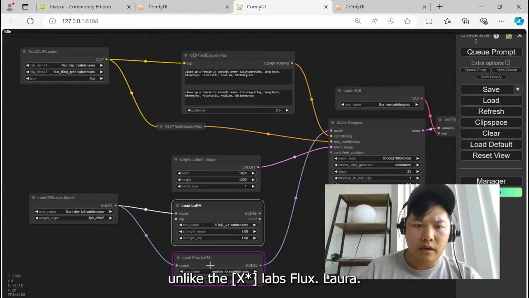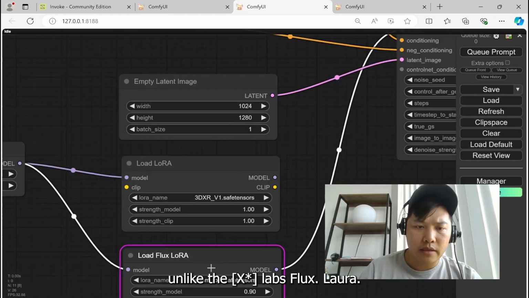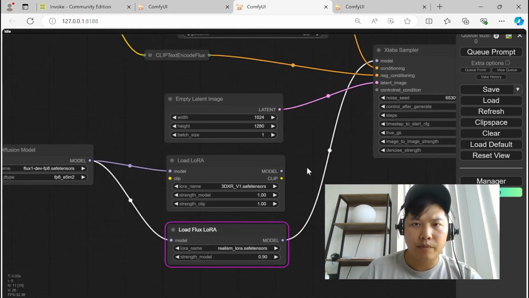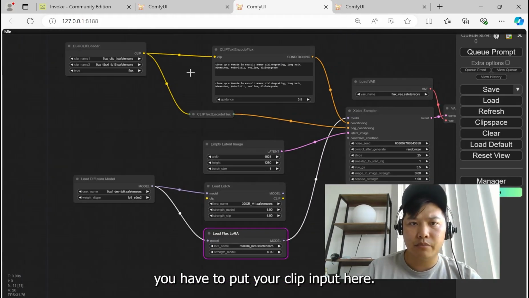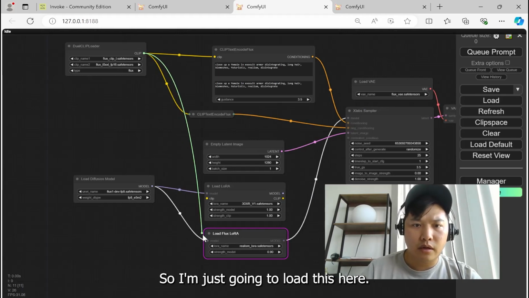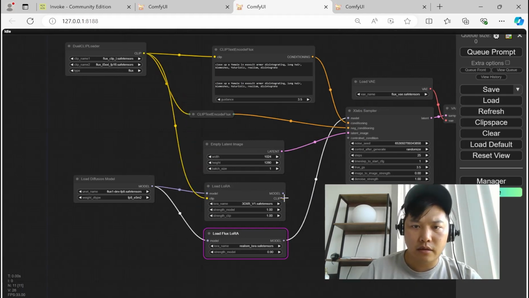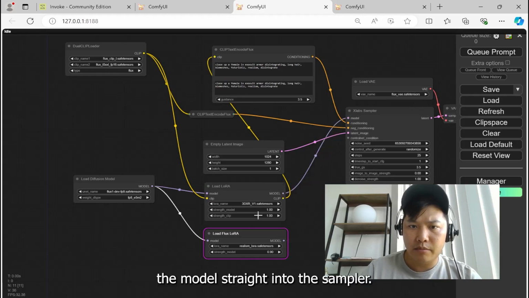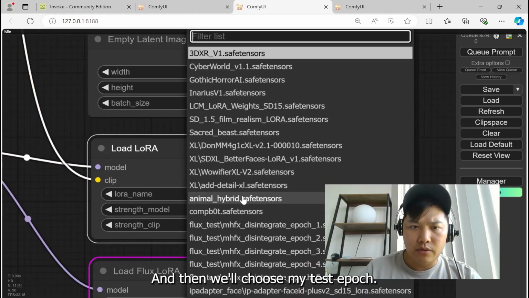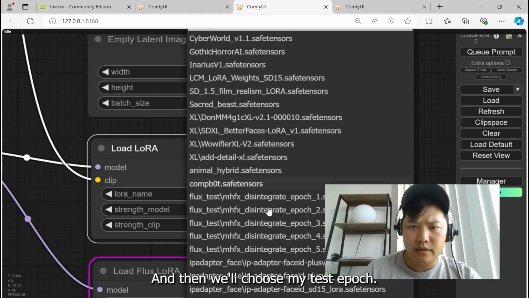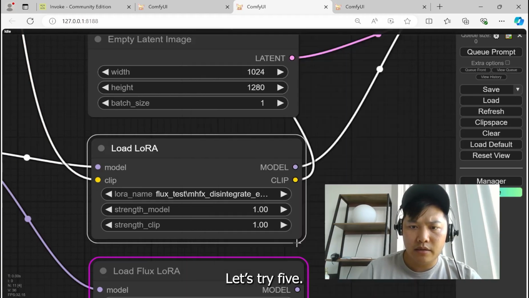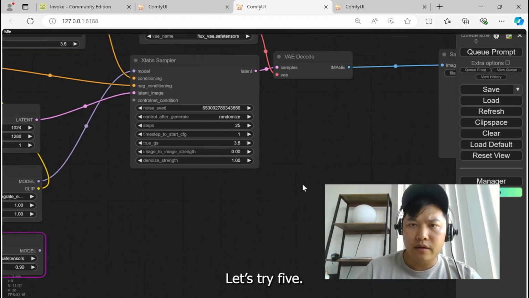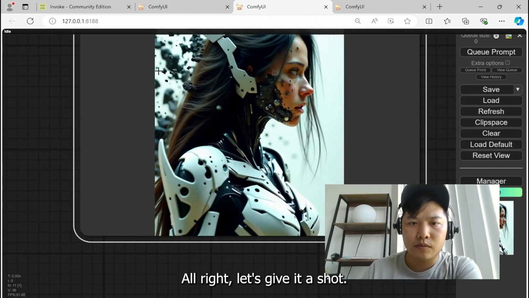This one, unlike the Black Labs Flux LoRA, you have to put your clip input here. So I'm just going to load this here. Connect the clip, and then connect the model straight into the sampler. And then we'll choose my test epoch. Let's try 5. All right, let's give it a shot.